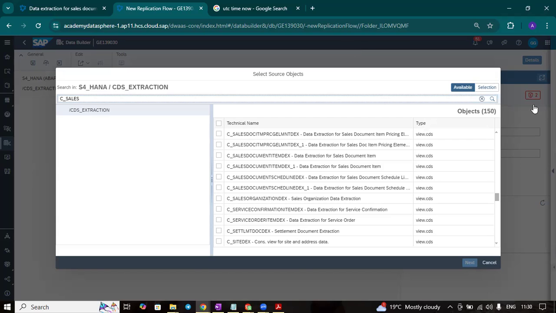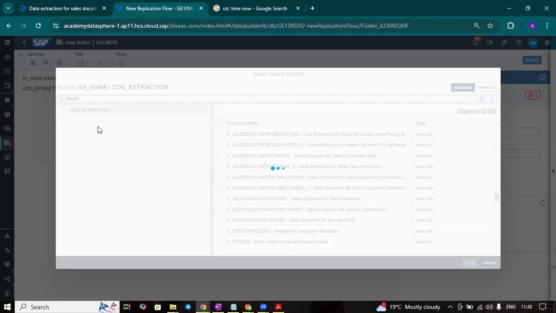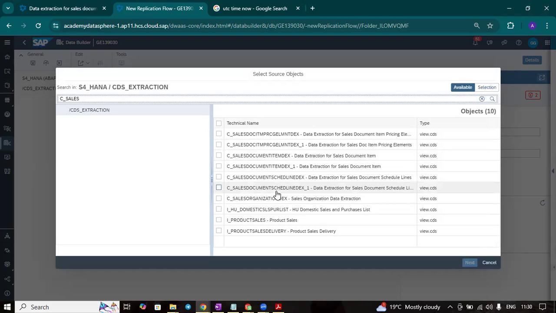C_sales. Let's see if any CDS view is available for sales. If it is, we will use it and replicate that sales data into Datasphere. Okay, we have some data extraction for sales document. We have one CDS view where sales document items information is there. Let's replicate this view.